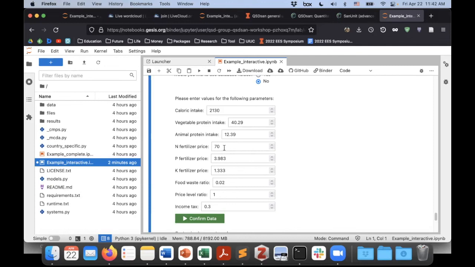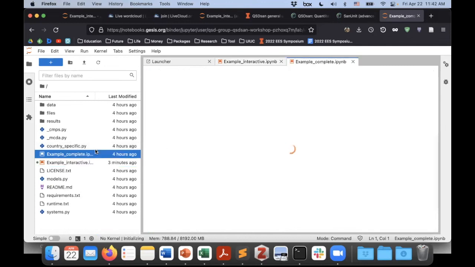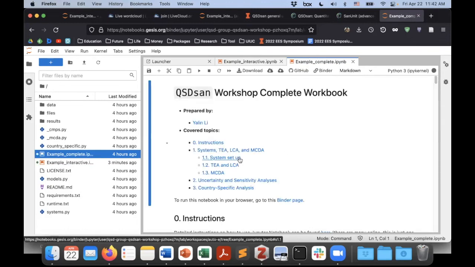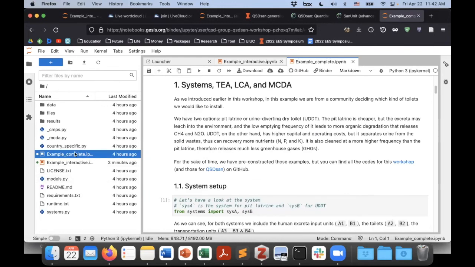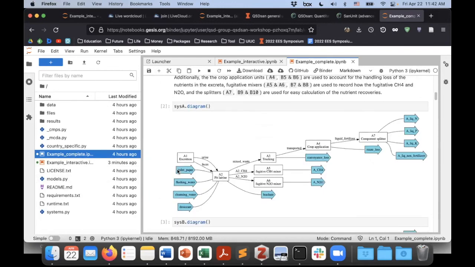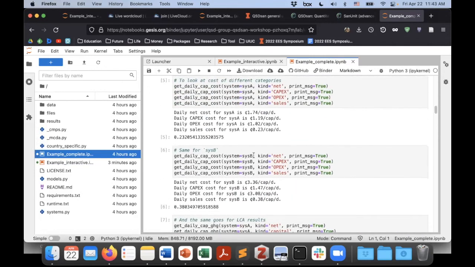Again, like I said, if you are interested in the coding part, you want to know what goes on behind all of this, you want to do the more fancy uncertainty and sensitivity analysis, you will find my examples in this complete Jupyter notebook, which does require some Python skills for you to be able to run this analysis, if you are really interested.